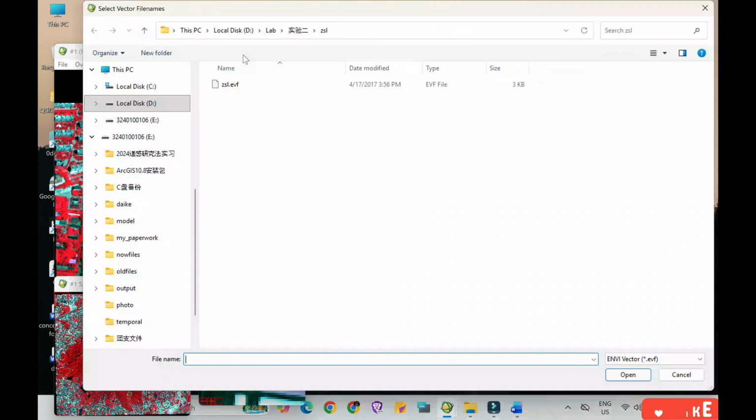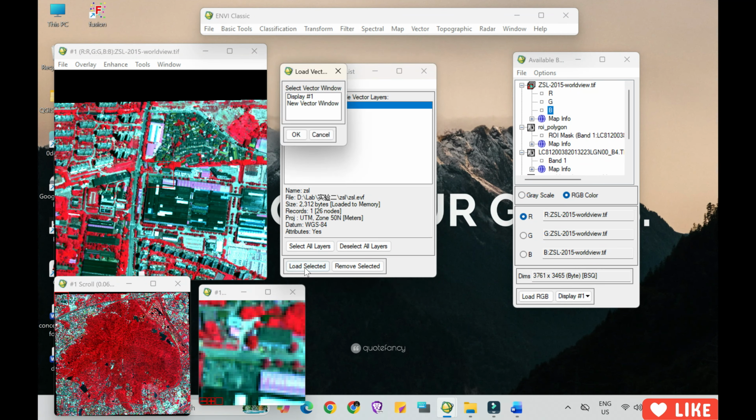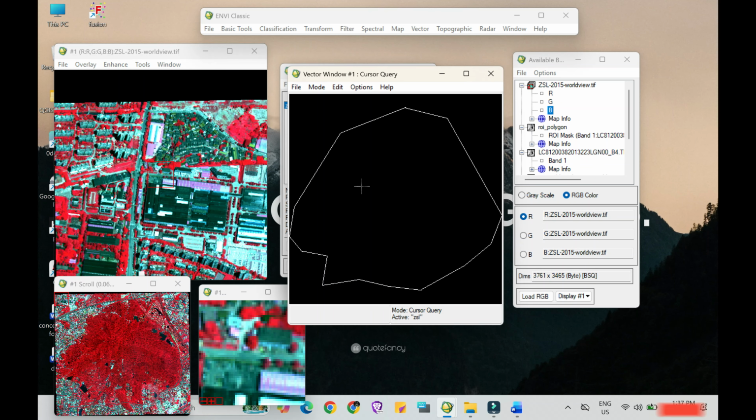We now open the vector file. So this is our vector file. It's in the lab 2 new folder. Selected. Load selected. Select the new vector window. Yeah, this is our area of interest. This is our vector file. So we will lay it over the raster file and crop it. That's our desired result.